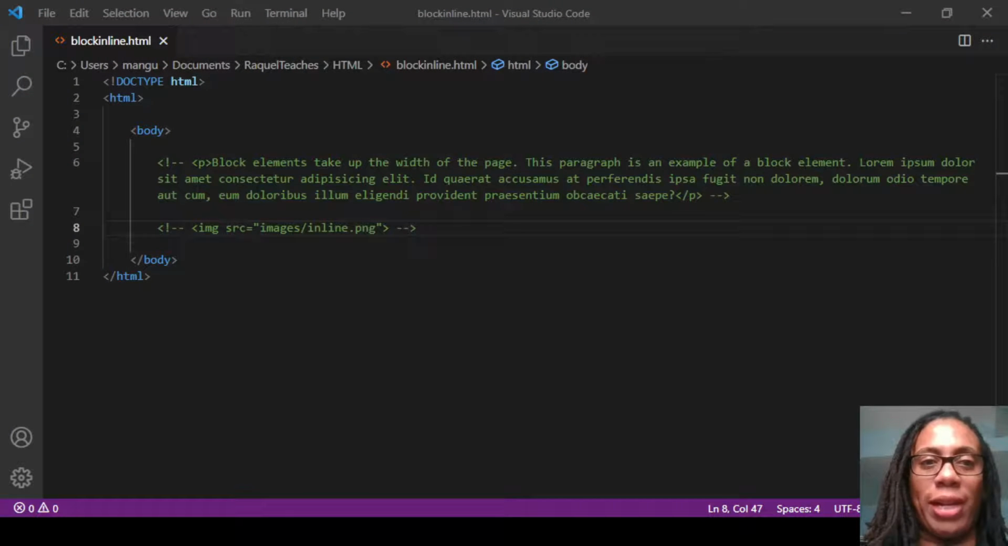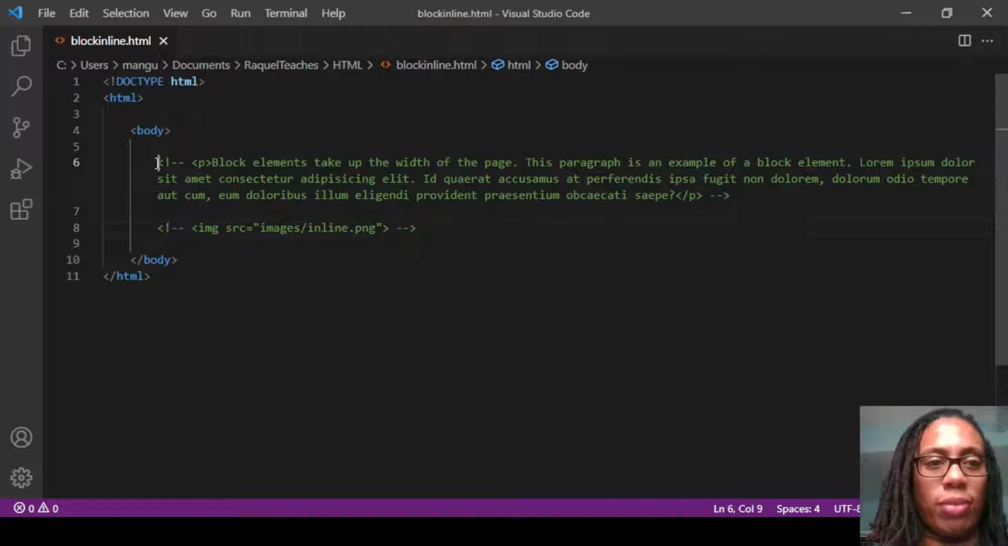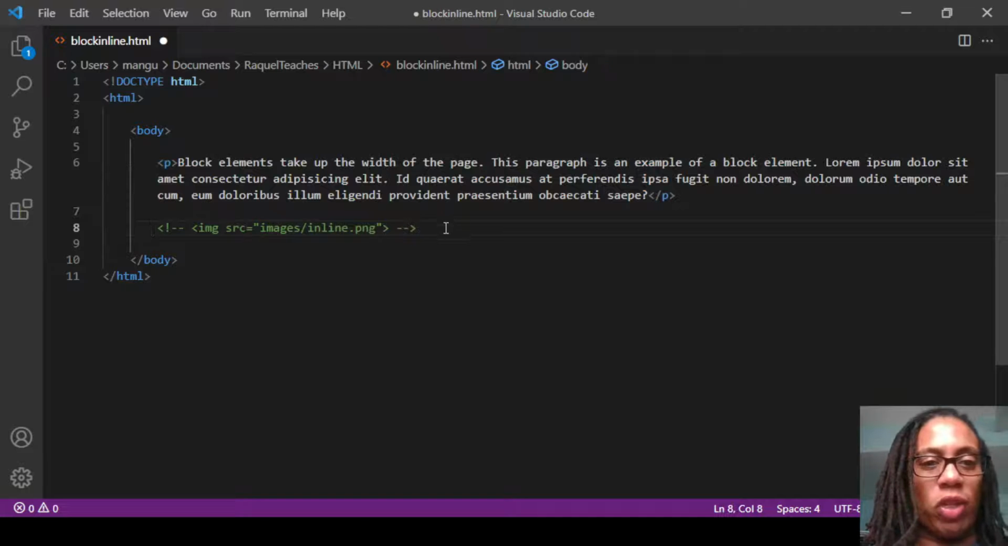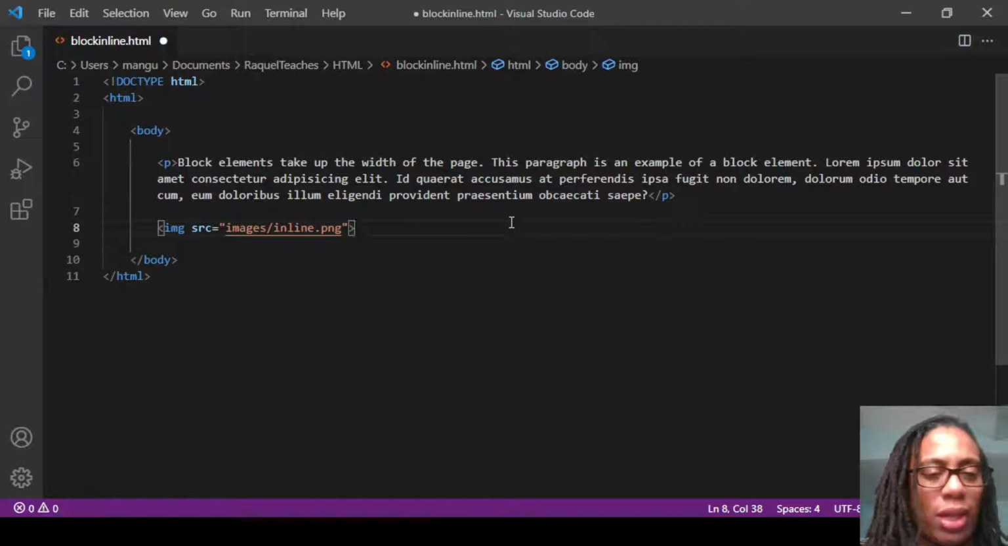So let's go ahead and switch to the code editor. All right. So as you can see right here, I have a basic HTML page and I have some stuff here. Actually, it's commented. So let me uncomment these two things. I have a paragraph element on here with some lorem ipsum text, and I have an image element on here.